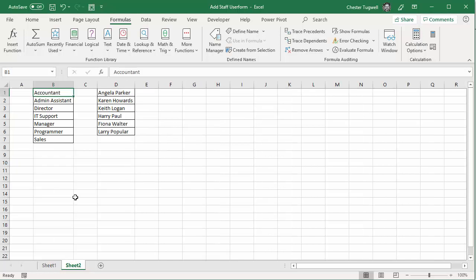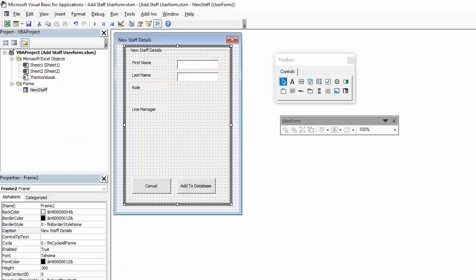Now, I have another sheet here with the sources for my drop-down lists. So you can put the values you want to appear in a drop-down list in your spreadsheet. And what you're going to do is give those lists a named reference, like a bookmark to those lists. So I'm going to call this one role, and I'm going to call this one line manager. You can't have a space in the name. Okay, so they're nicely set up. So I'm now ready to have a look at how to create the drop-down lists in my user form.